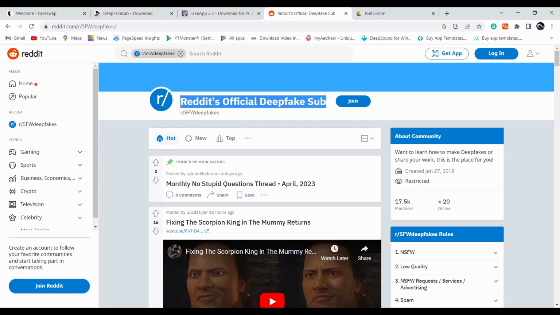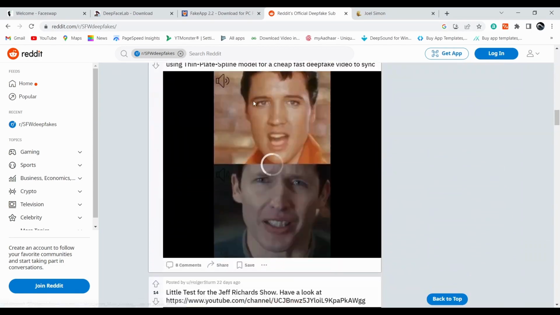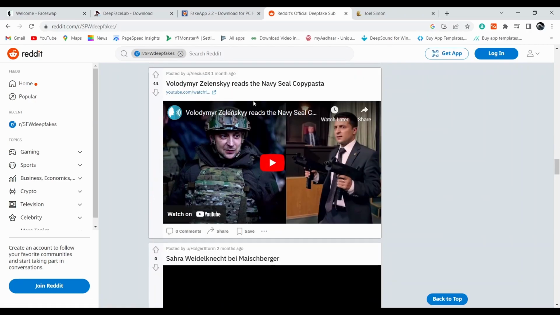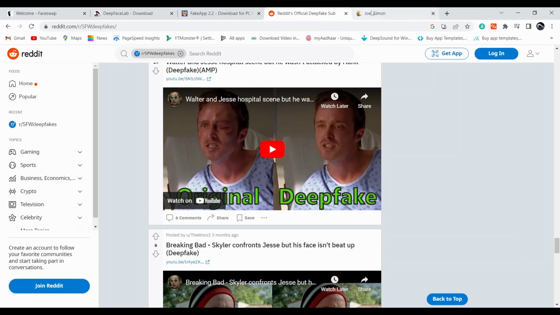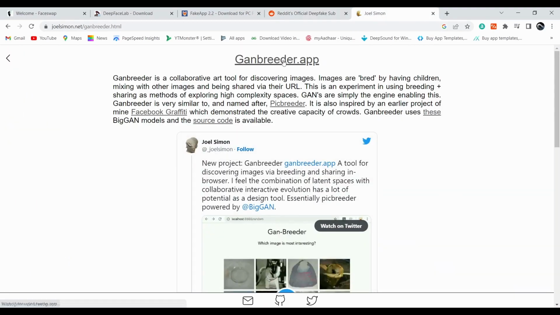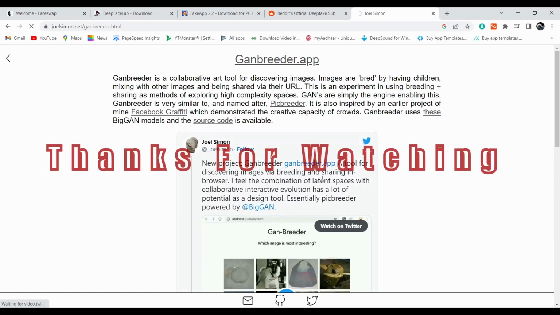This subreddit is a community of users who share their own deepfake creations and discuss the latest developments in deepfake technology. GeneBreeder is a collaborative art tool for discovering images. Images are bred by having children, mixing with other images, and being shared via their URL.